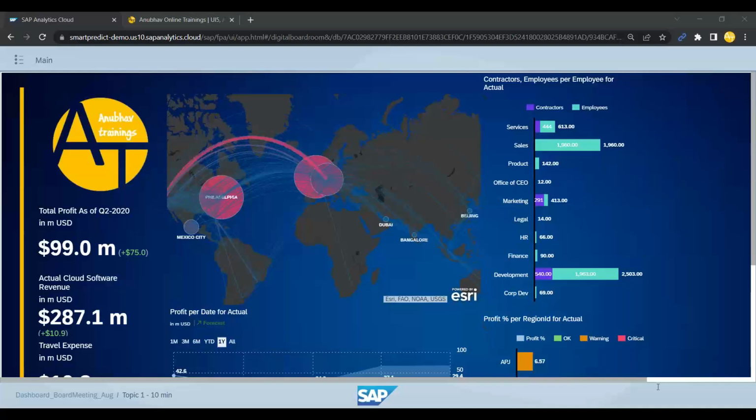How to combine multiple stories in one multi-story? We cannot do that, Ravi. So the only way to combine multiple stories in one place is just using the digital boardroom. Digital boardroom, that's the only way.